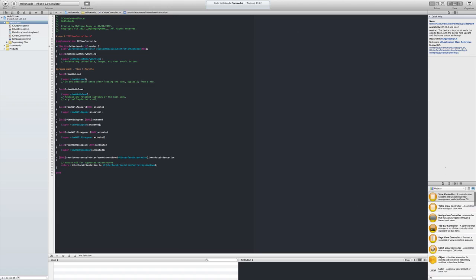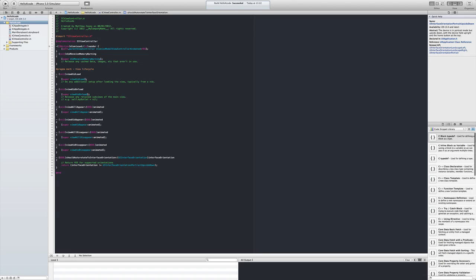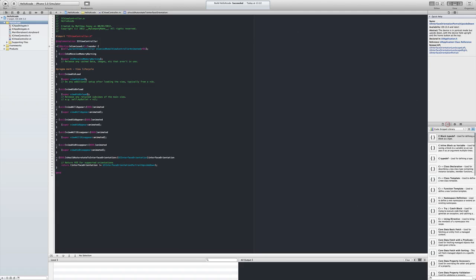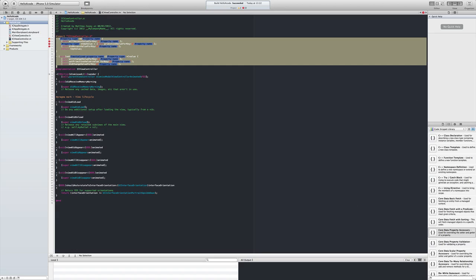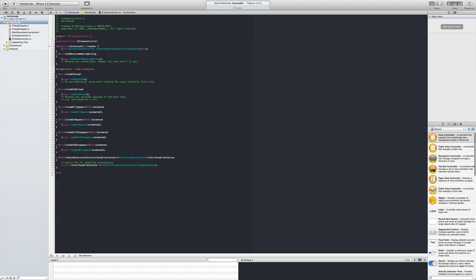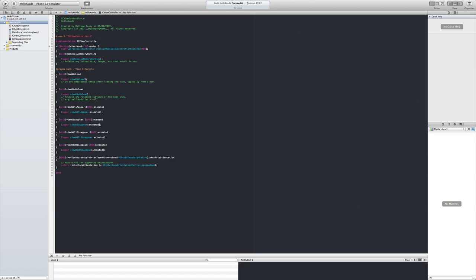Down the bottom hand side are 4 tabs. You have a file template library, a code snippet library, an object library, and a media library. Code snippet library gives you access to pieces of code that are handy. Some are bigger than others. The object library gives you access to things that come in handy when you're designing interfaces. And the media library gives you access to your movies, pictures and music in your project.